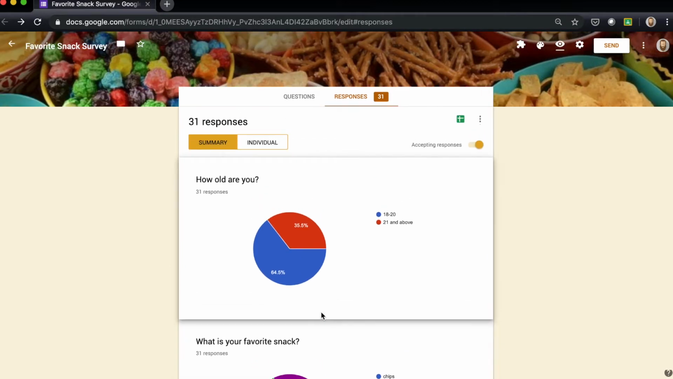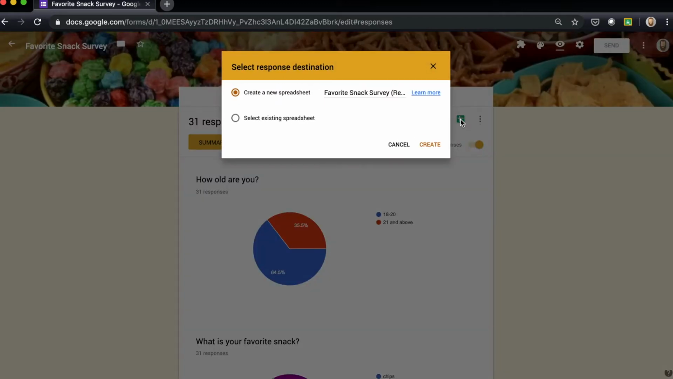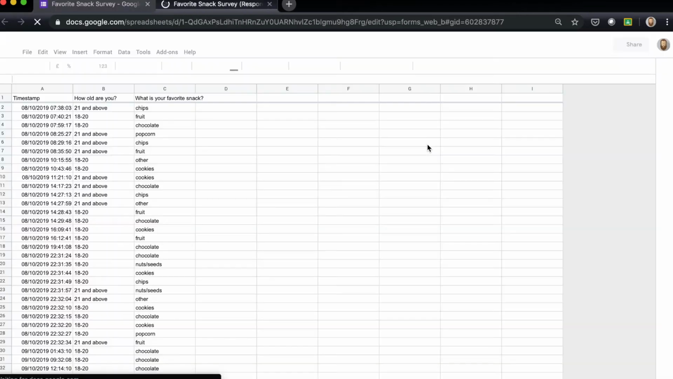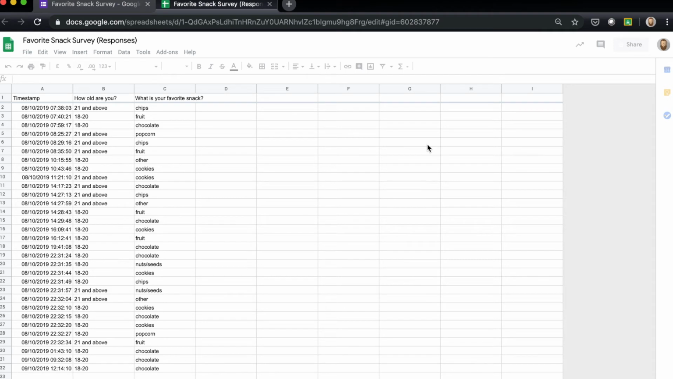So the first thing we need to do is create a spreadsheet of our results. We do that by going up here to this green icon, click on Create Spreadsheet, and we can either put the information in a new spreadsheet or an existing one. We're going to use a new one, and it will automatically name it Favorite Snack Survey Responses. So we click on Create, and the spreadsheet will automatically open up, showing us our results.